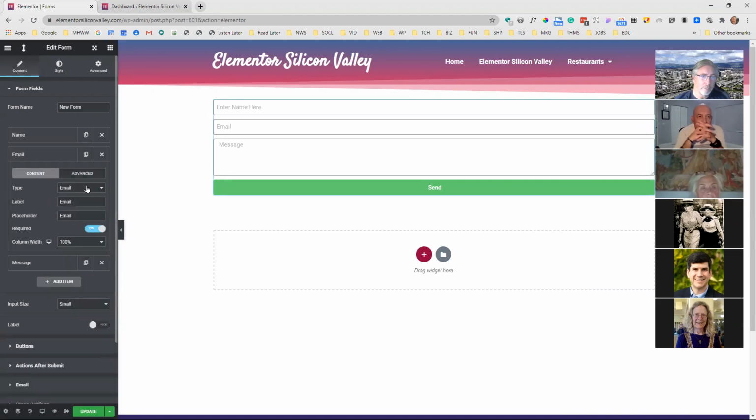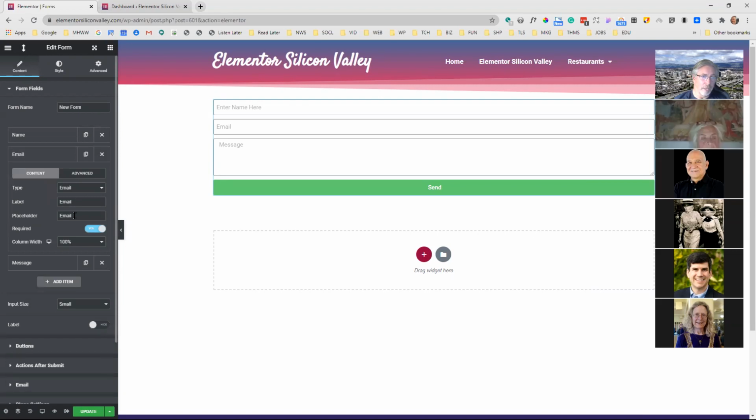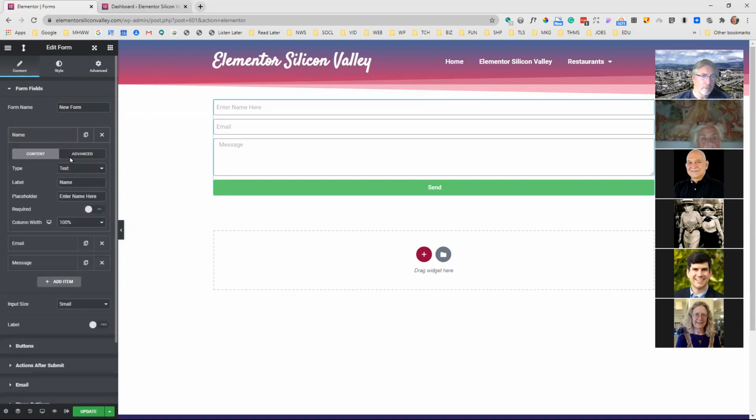So email, it has a type email field. So it's expecting something at something dot something. So it masks these items. And again, we have the same information, the label, the placeholder, whether it's required or not. I'm going to turn these off for simplicity. Then we have the message, which is a text area. Same information down below. Let's change this one to first name, and we'll add another field for the last name.